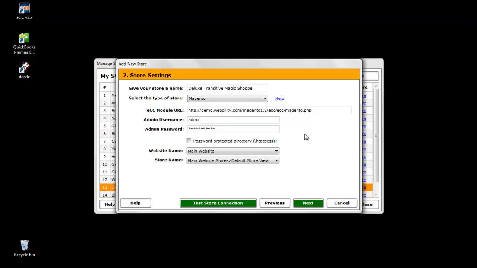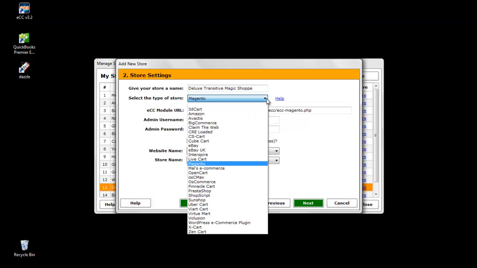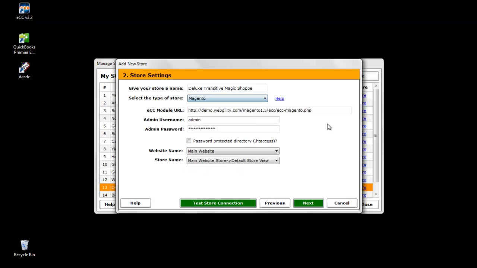Now here is where you connect eCC to your store. So you can give your store a name, and this is the name of my Magento store, and this name is unique to the eCC interface. And then you can choose the Magento from the drop-down menu as I've done here.